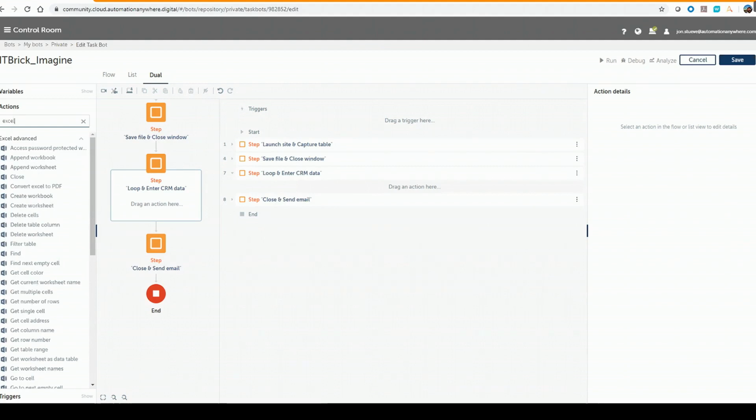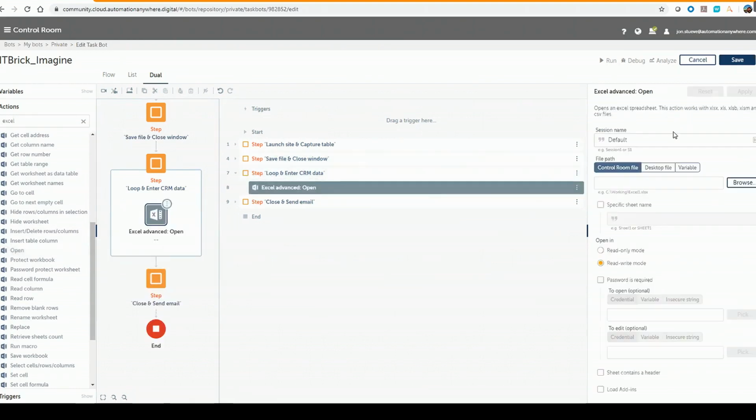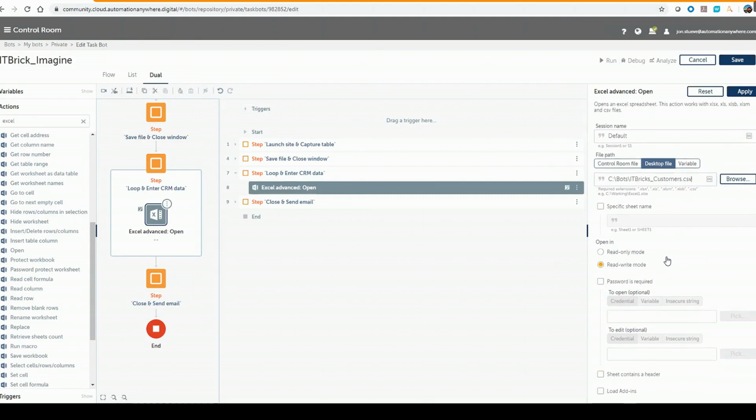So Excel Advanced is the package I want to use. This opens up the Microsoft Excel application. And what I want to do is find the package that will do an open. So open, drag that into my step, and then choose desktop file as my file path and paste back in the file path I chose previously. I'm going to open this in read-write mode. And then also I'm going to come down and say that this sheet contains a header.